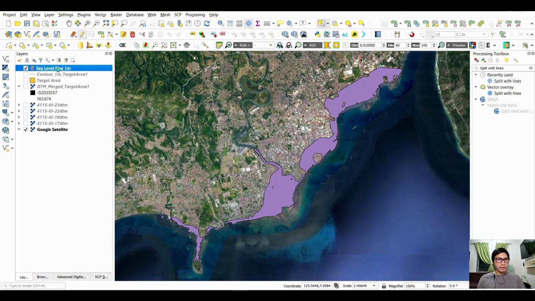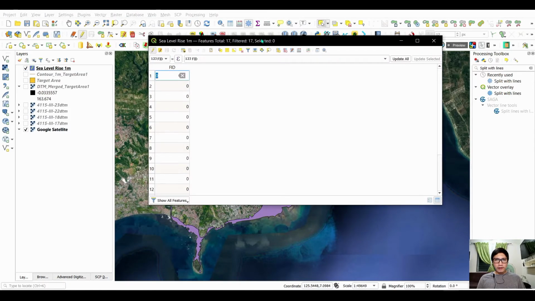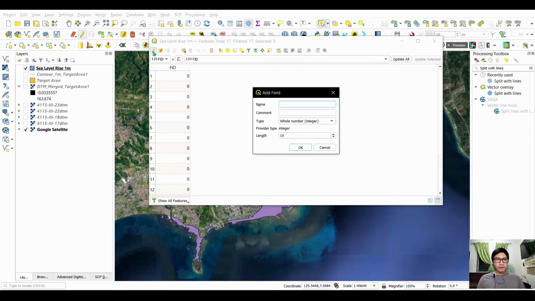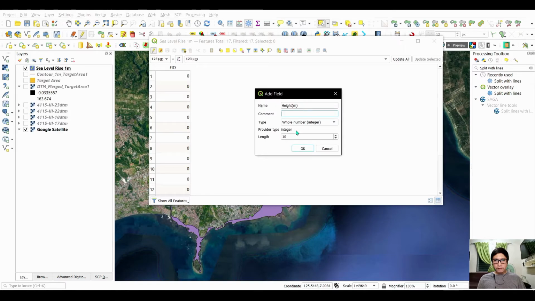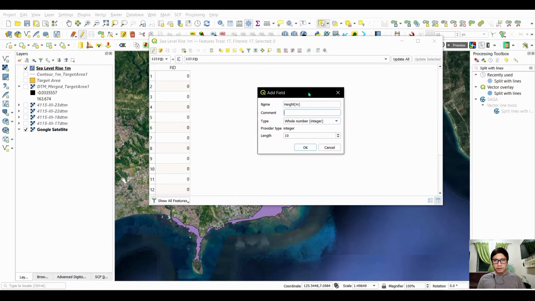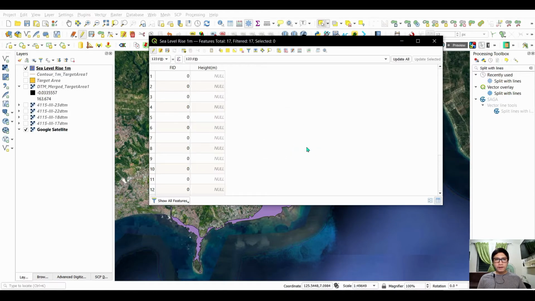So I'll open the attribute table, and then we have to add a new field. Of course, you have to enable toggle editing. For this field, I'll type in height in meters, so that the user will be able to know the information that this particular shapefile carries. Okay. For the length, I'll just leave it as it is. For the type, since I'll be inputting 1, that will be okay. So okay.